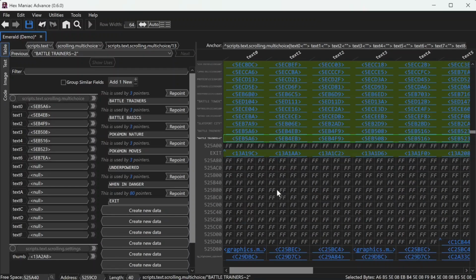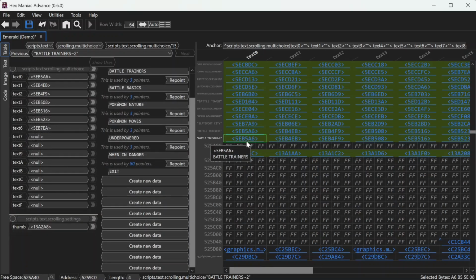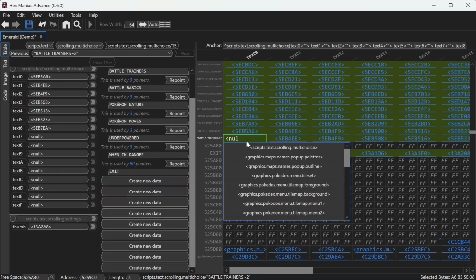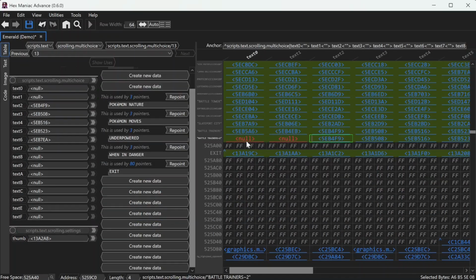Like with any table expansion in HMA, the new table entries are just going to be repeats of the previous one. So like these two multi-choices that have battle trainers, battle basics, etc. are the same for now. We could click the repoint button until the cows come home, but I have a better idea. In the Hex content viewer, in the very last row of pointers, just make everything a null pointer for now. I suck at typing. I'll just copy and paste the rest just to simplify the process.